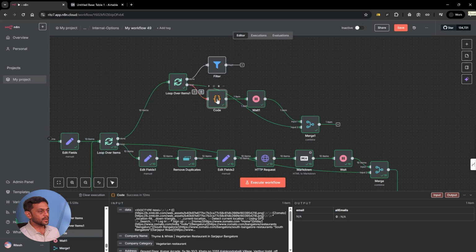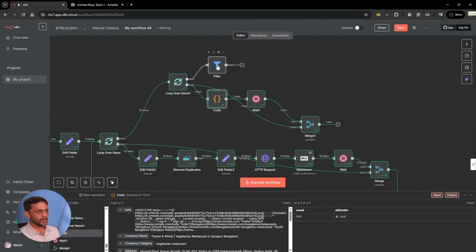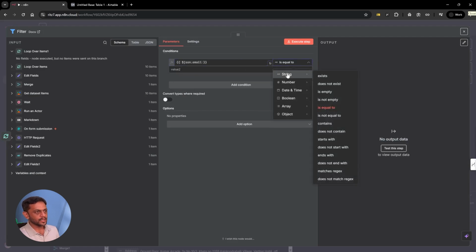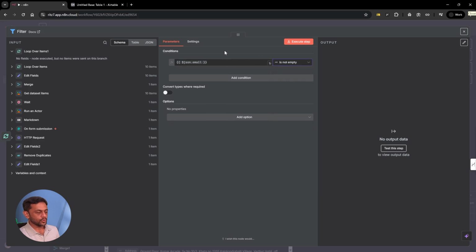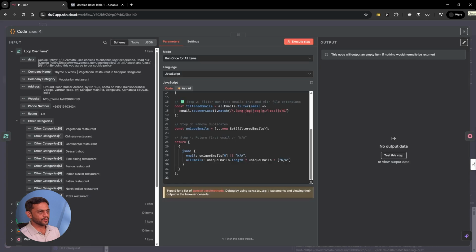So for the particular item that we have run right now, we don't have the email. Okay, but when it comes out, what we will have is json.email. Okay, and we just want string, not empty, right? So if it is not empty, only then it has to move further. Okay, one more small change that we have to do.